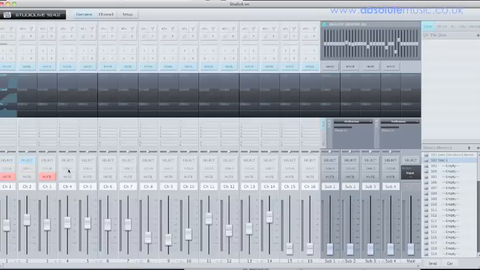Also, if I do something in the software, if I select solo or mute or move a fader in the software, it's reflected in the hardware as well. So it's a straight one-to-one mirror of what's going on. So what can we use that for? Well, there's lots of different things we can use it for.